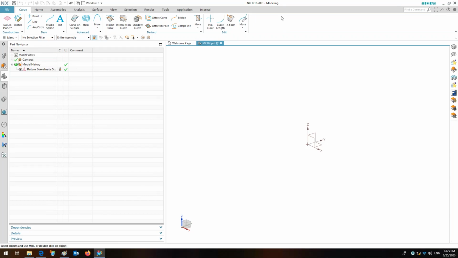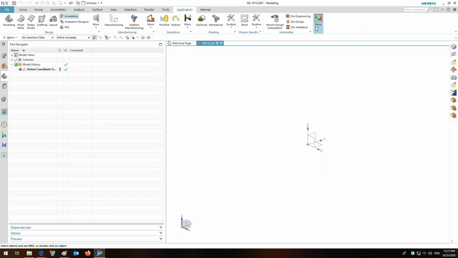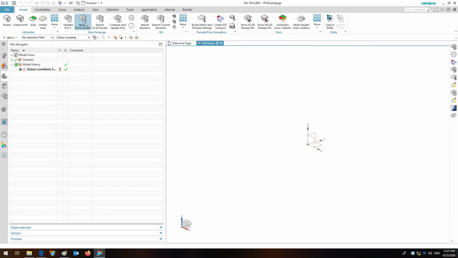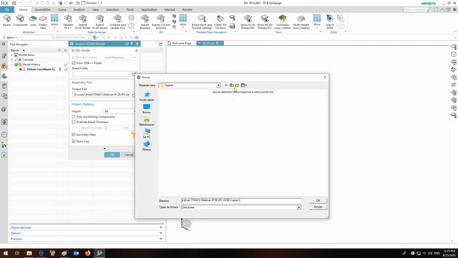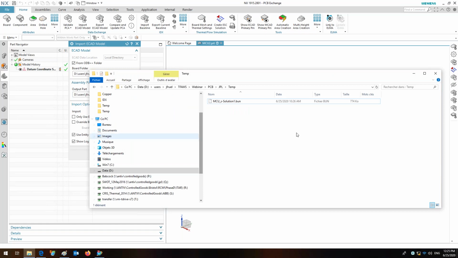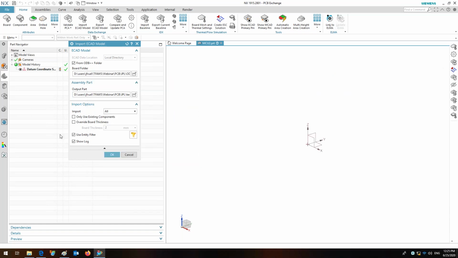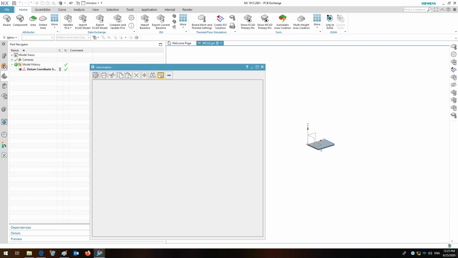So we start off this workflow by opening an empty part file in Simcenter or NX. We will switch over to PCB Exchange. Our first order of operation is to import the ECAD data. As I mentioned earlier, I will be using an ODB++ file for this demonstration. Simply browsing to that ODB, and I'll go ahead and import.